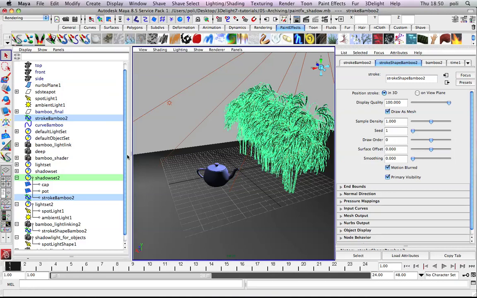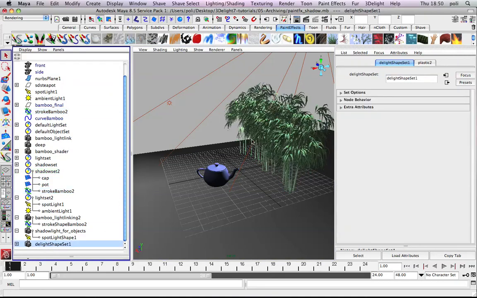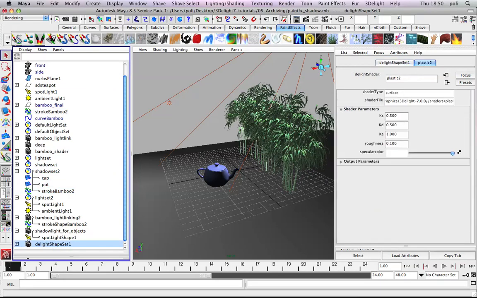Now the plastic shader is attached to the geometry here with the delight shape set node. The plastic shader here has the following parameters. We will basically copy the same parameters as I already did in the other shader, which I renamed bamboo shader. So .2, .1, .7, .3, and some not fully white specular color.